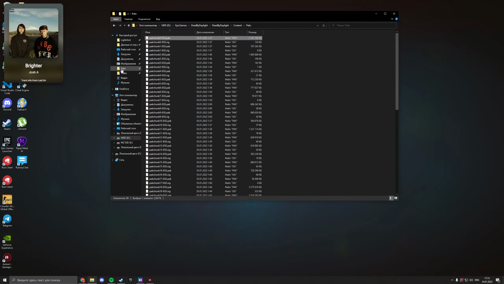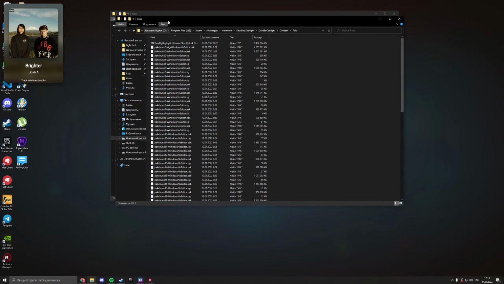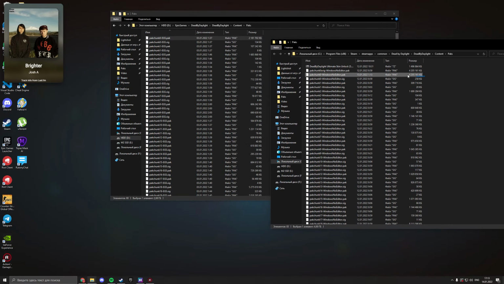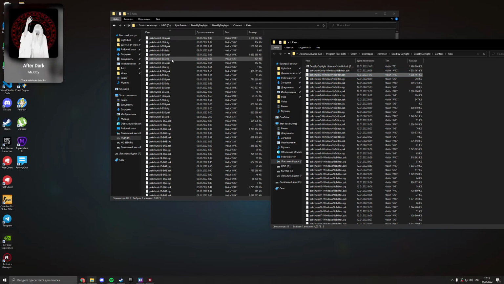If we look at the same file in Steam, we can see that it's like 2 times bigger than the one in Epic Games. So in Epic Games, the files are very compressed, and there's no public tool yet that can open them, or at least decompress, decrypt, whatever.